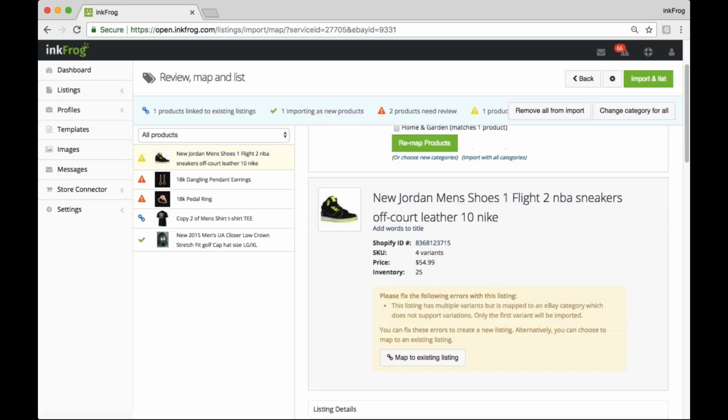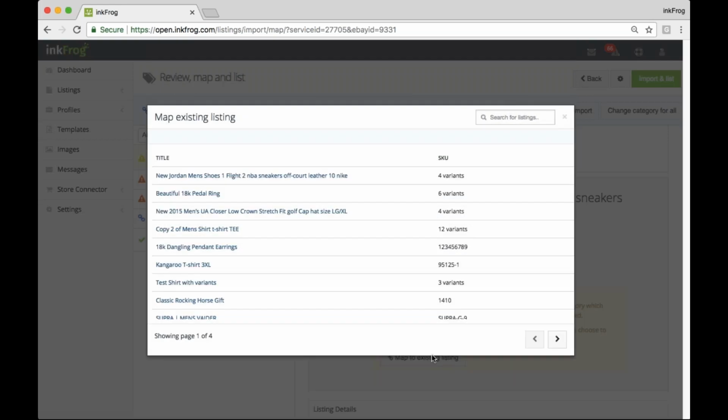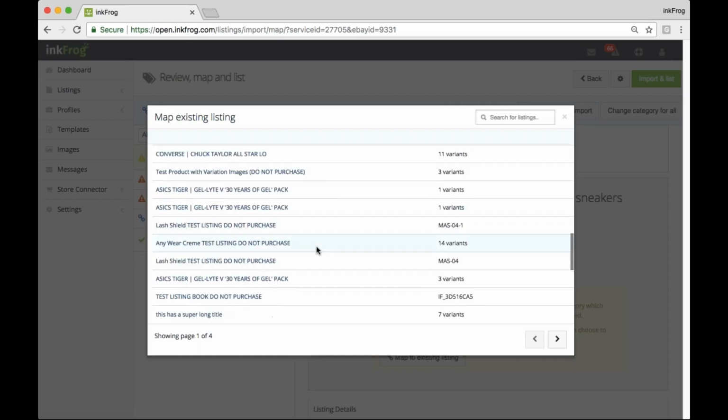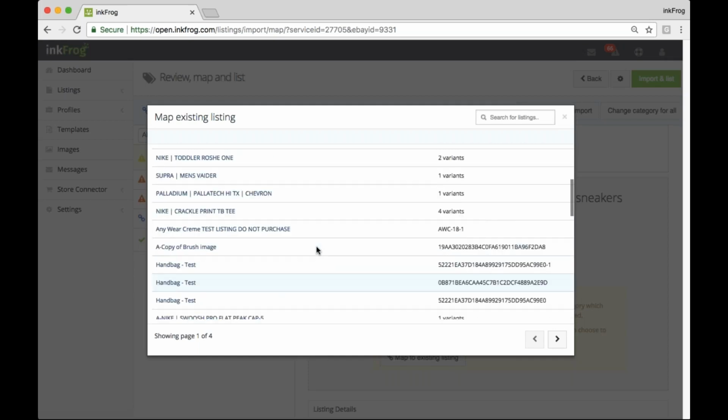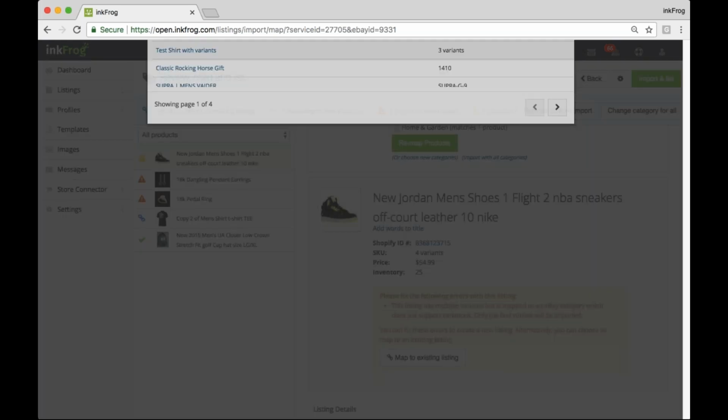So I know that this already exists in an actual eBay listing in the system. So I'm going to go ahead and click on the product itself. It'll load your product details here. And then for the manual part, we're going to click Map to Existing Listing. This is where it'll give you all products here that are not currently linked to a store product to select from.